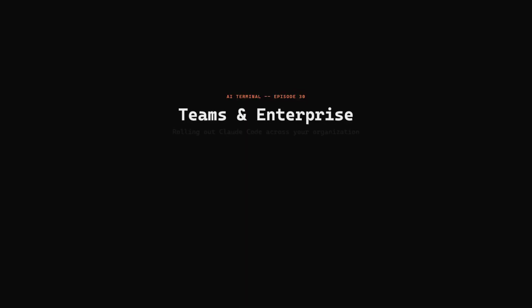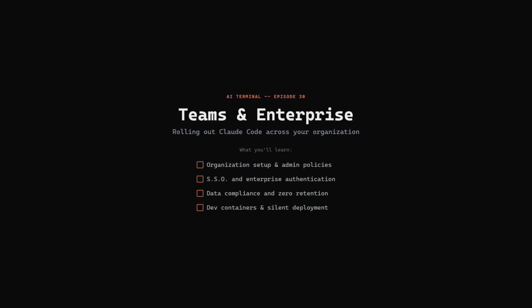Claude Code isn't just for solo developers. Today we're covering teams and enterprise, everything you need to roll out Claude Code across your entire organization. From admin settings to compliance, dev containers, and silent deployment.